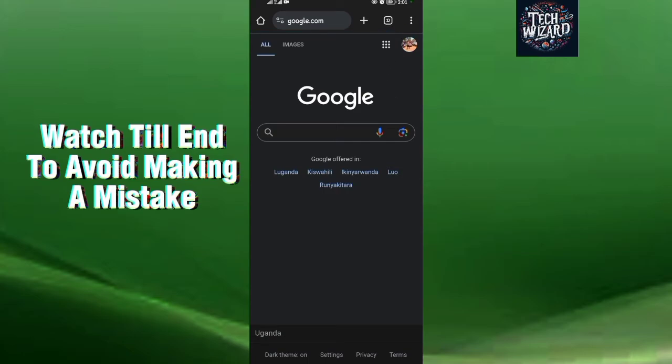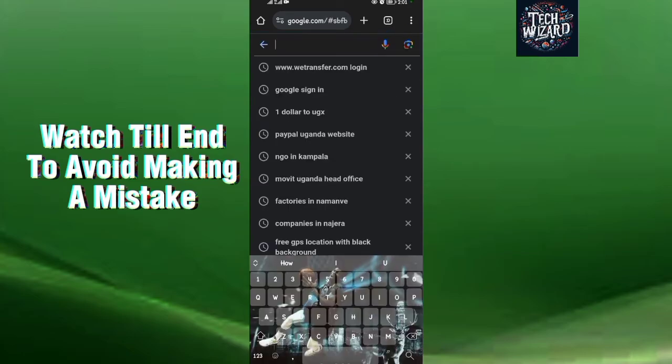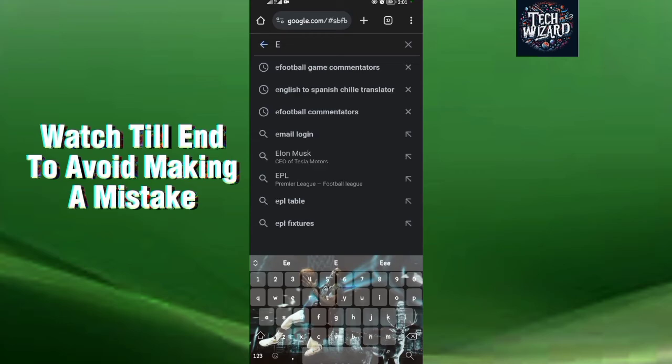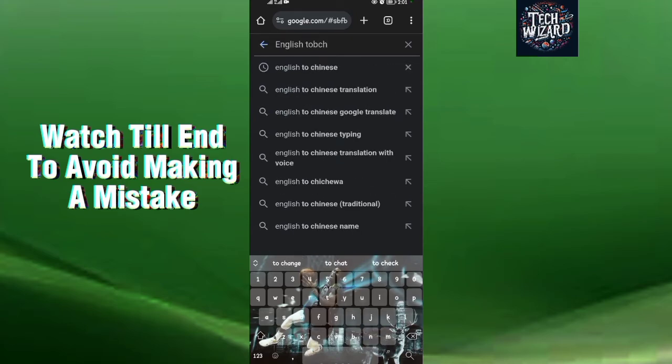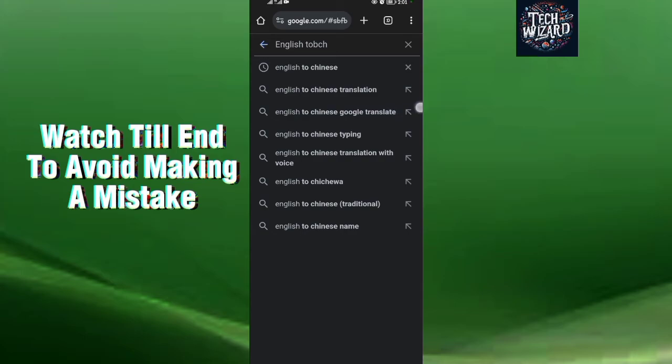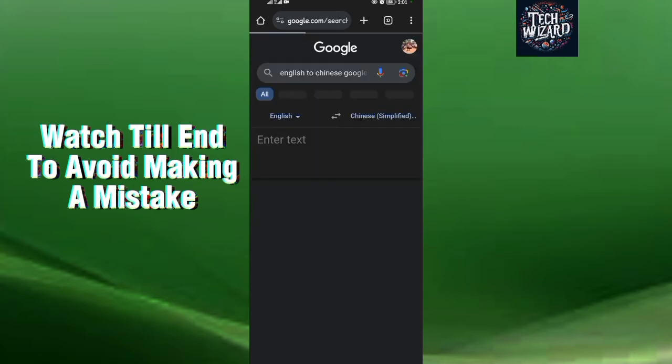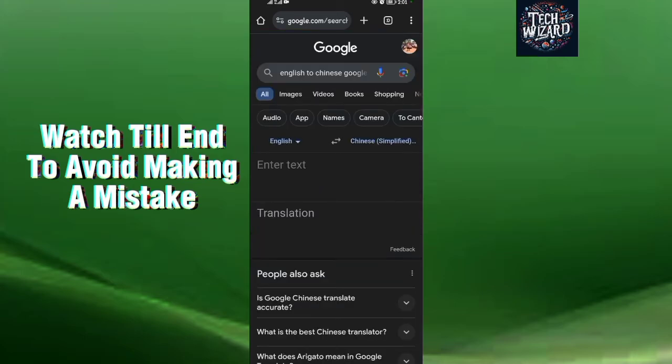So when you open a new tab, just come to the search bar here. And let me assume I want to translate from English to Chinese. So just come and type in English to Chinese. So you have to look for Chinese. Okay. You can see it's over here, English to Chinese, Google Translate. So you tap on that. As you can see, it's now on.